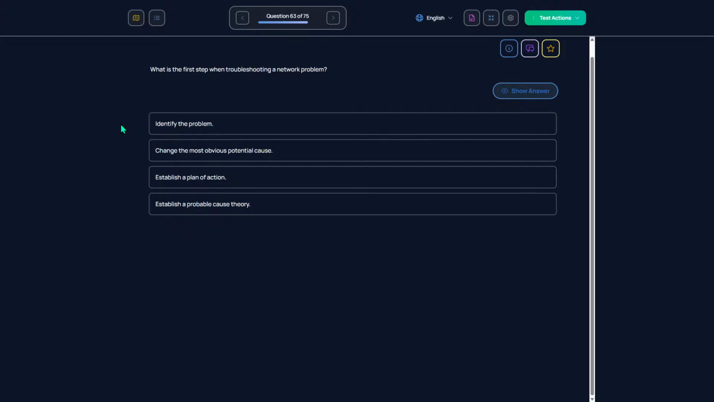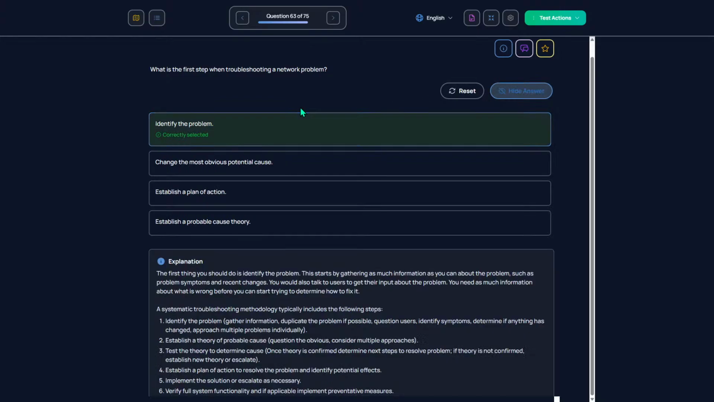What is the first step when troubleshooting a network problem? When troubleshooting a network problem, they should identify the problem and then establish a theory.